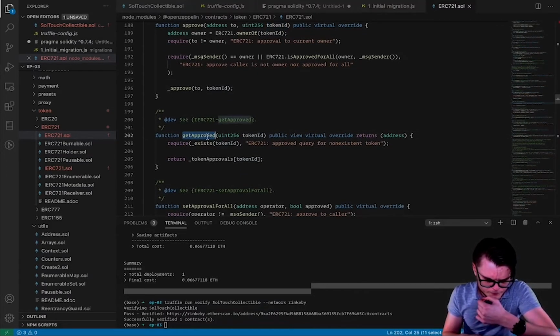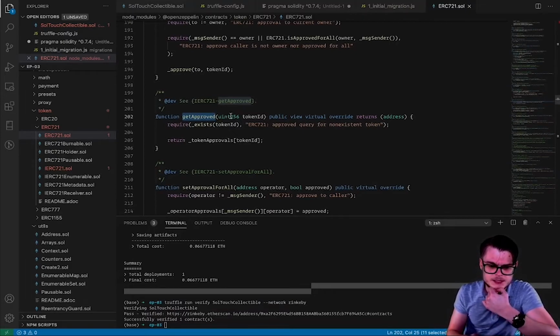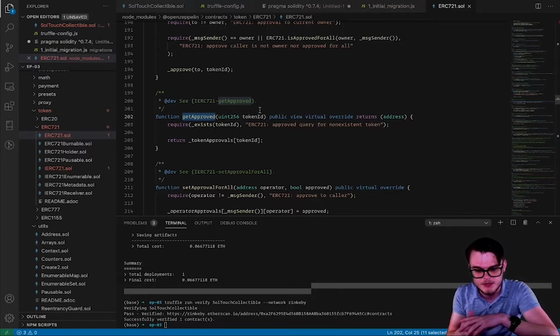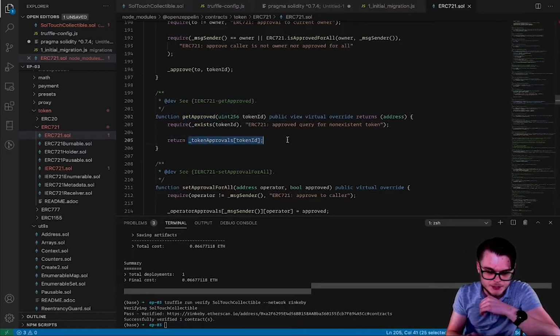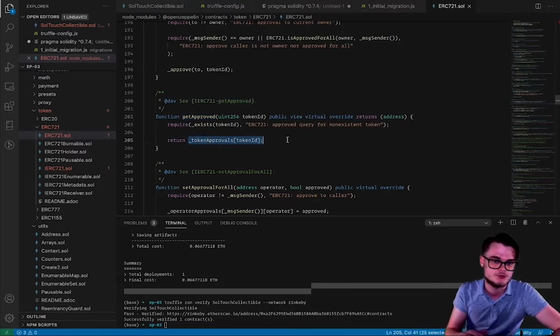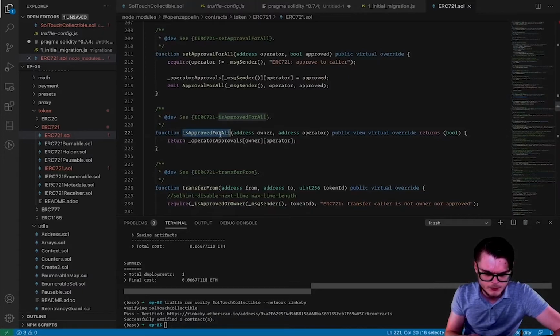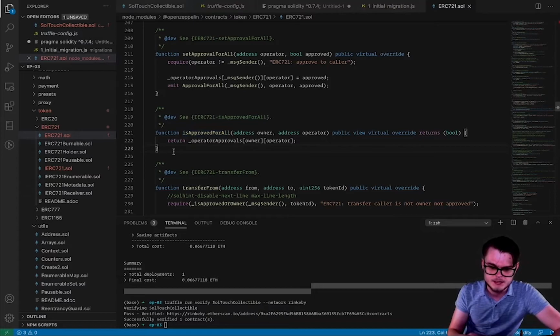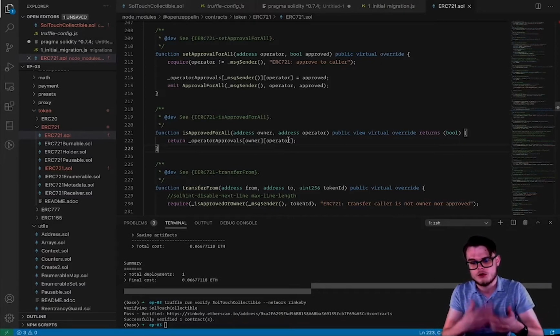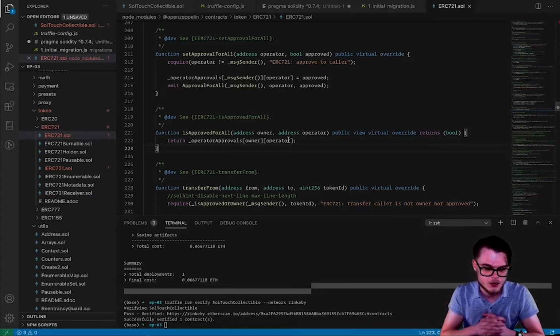Get approved simply returns the token approval of a specific token. This will return an address which is allowed to transfer that specific token. Set approval for all and is approved for all give access to a particular address, or operator, to spend or transfer all of the tokens I own.